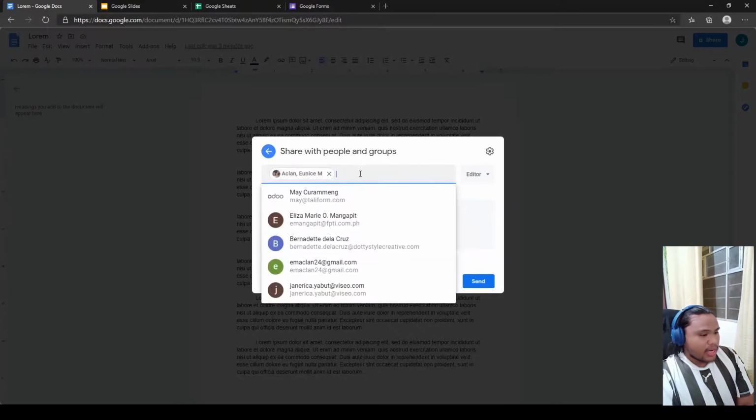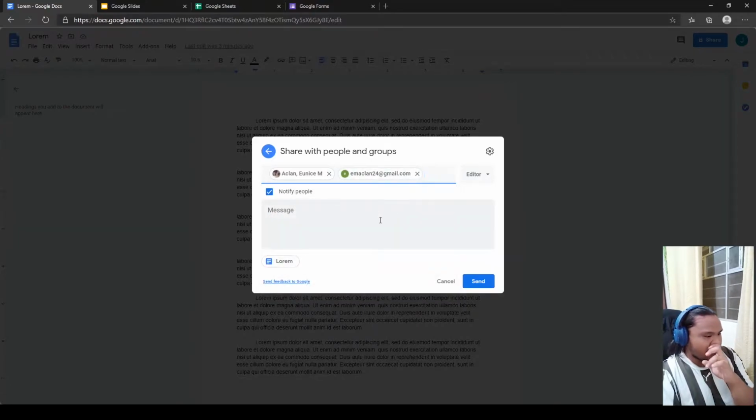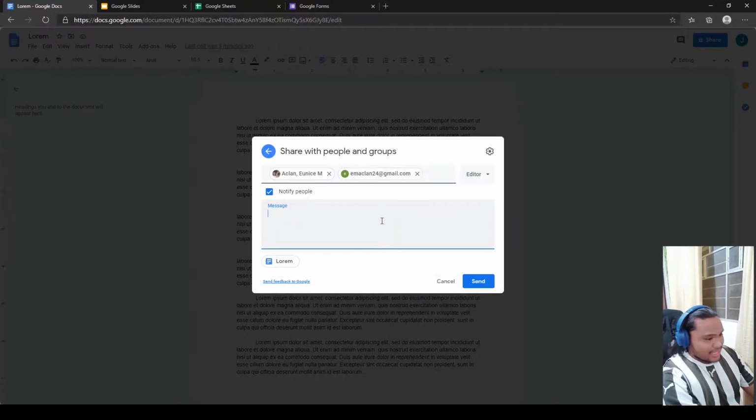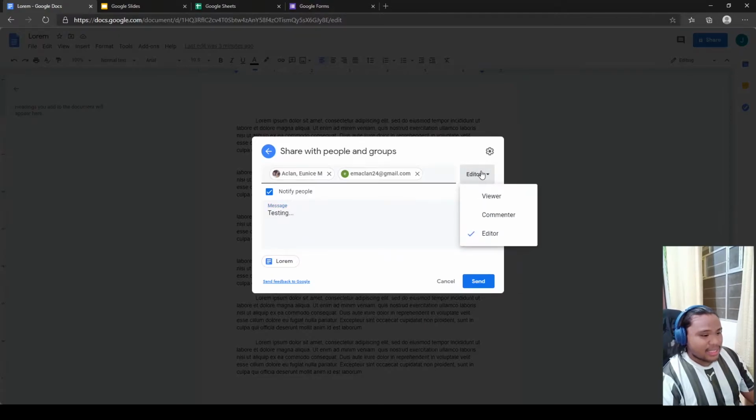And here you can actually add more, for example, who else? Okay, I'll just add two of my mother's emails. Test. This is just testing for now. And you can actually change the permission settings of your document. If you want them to be a commenter, they can just comment but they cannot edit it. And if you want them to be an editor, they can be an editor as well. If you want it for viewing only, then you can set them as viewer.